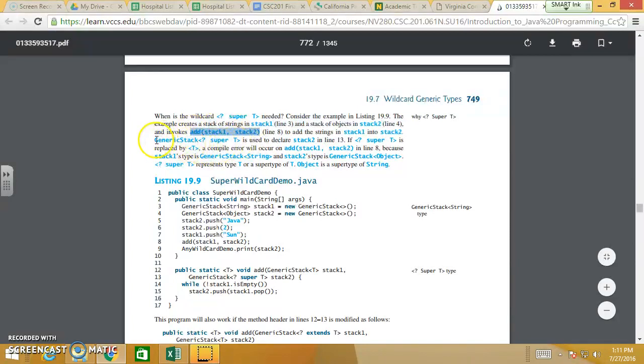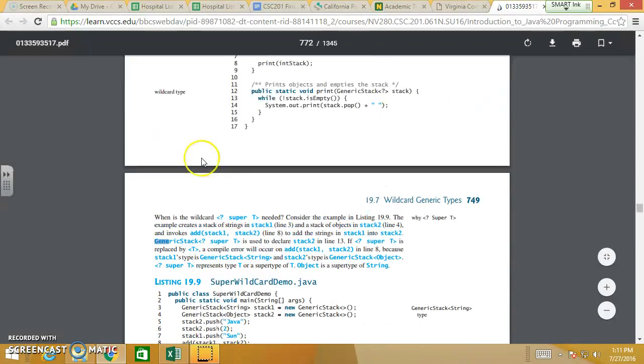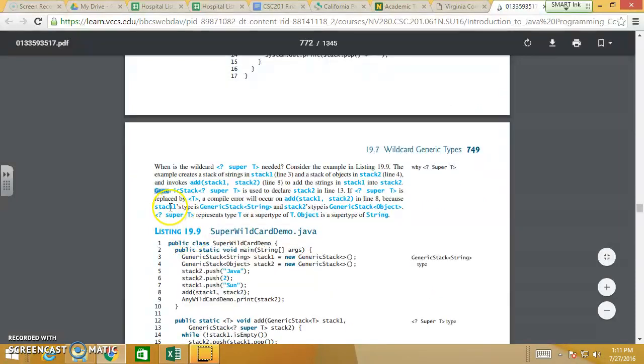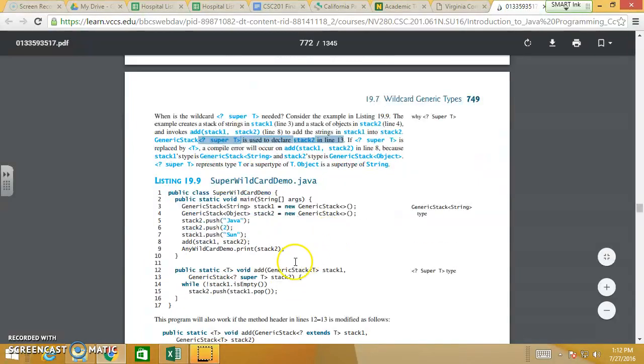The super, right? We call it bounded, right? Generic super type here. Generic stack question mark super T is used to declare stack 2. So this is stack 2. So in order to add stack 1 into stack 2, we need this to help.